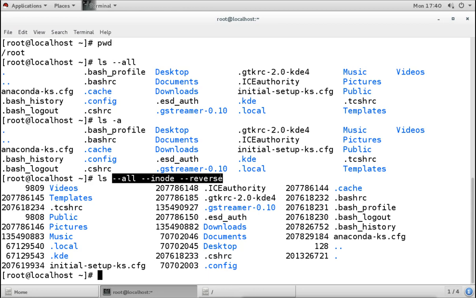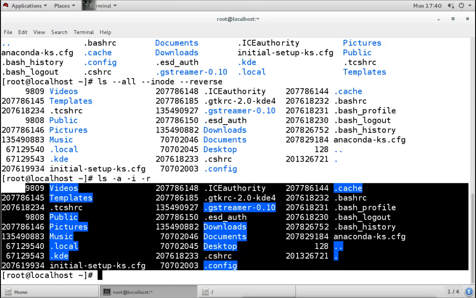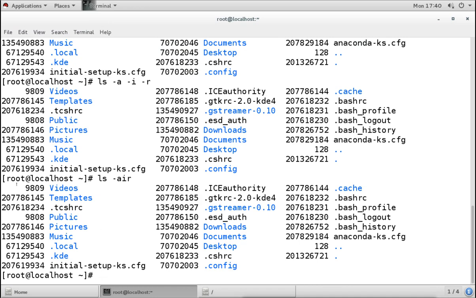Now I can use the shortcut also. The shortcuts for those options are like -a, -l, -r. It will do the same job. So I can give this also, and we are getting the same output here. Now we can do one more thing. Instead of mentioning the options separately, we can mention them together also: -alr. It will do the same job, and you can see the output is also the same.